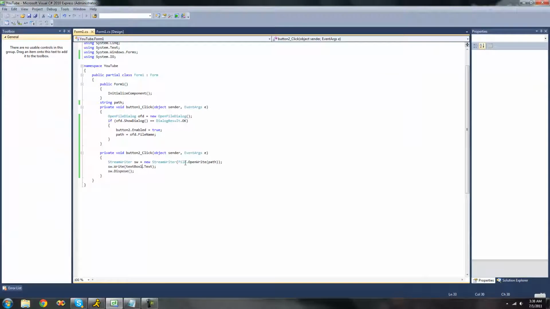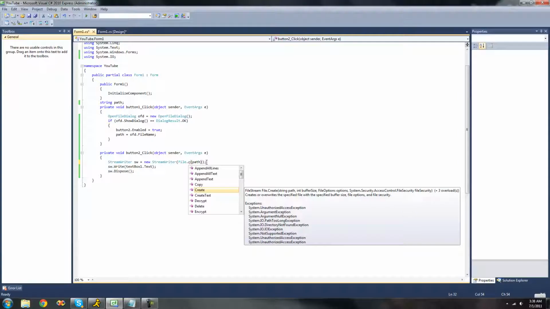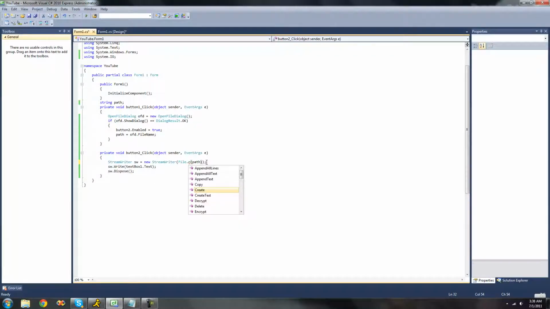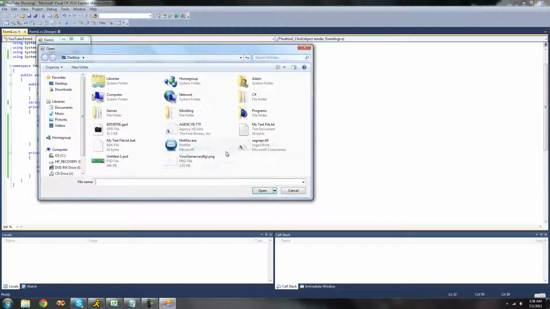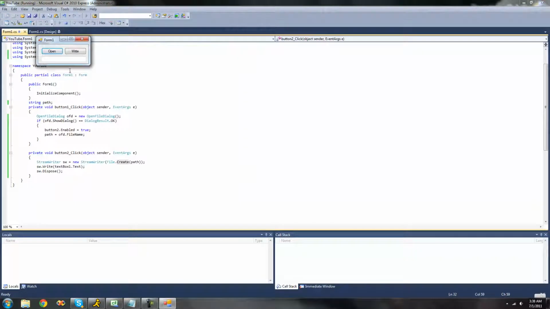It did OpenWrite instead of Create. And if we do .Create, then what it will do is it says creates or overwrites the specified file with a specified buffer size, file options, and file security. And basically what that means is it will delete everything that is there and then it will write, instead of just writing. So now when we write here, we should only see what we write in this text box and nothing else, nothing that was previously there.